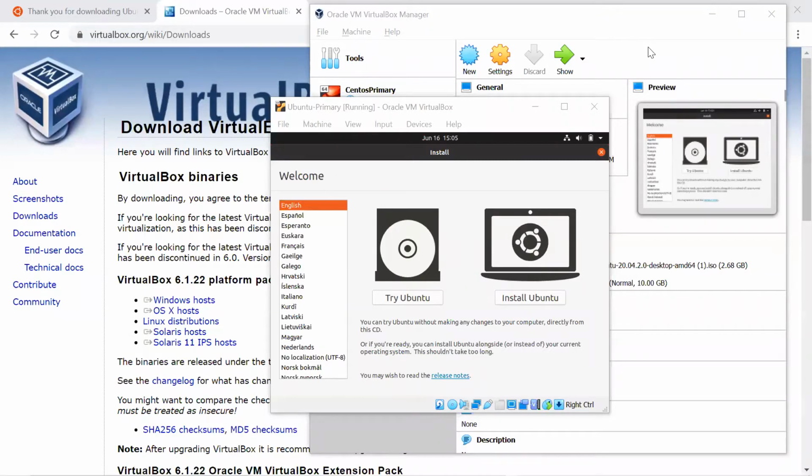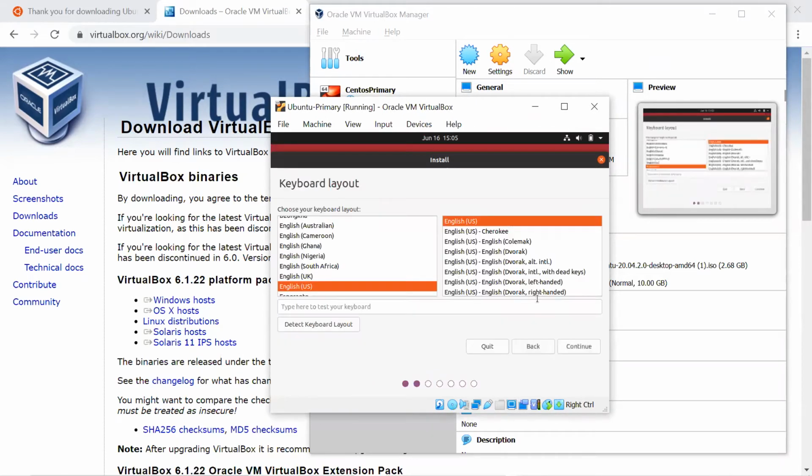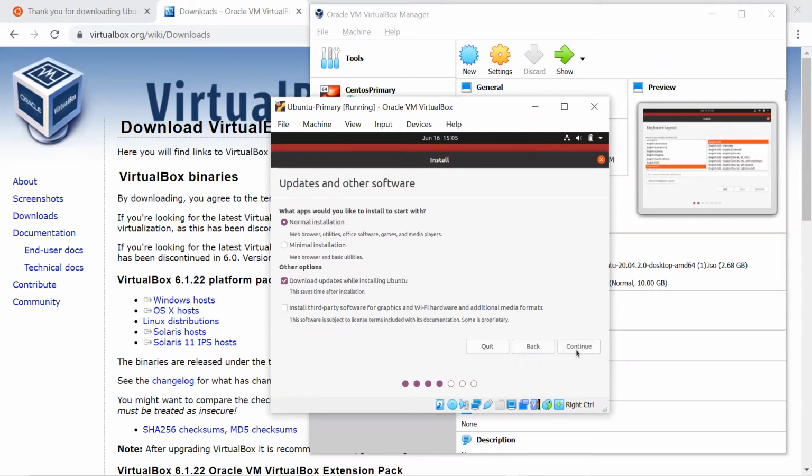All right, now this screen comes up where we can either try Ubuntu directly or install Ubuntu. I'm selecting install Ubuntu. Here is the keyboard layout. I'm fine with English. You can choose the minimal installation, which has the web browser and basic utilities. But if you want the normal installation, it includes web browser, utilities, office software, games, and media players. I'm good with this. The other option which I'm selecting is to download updates while installing Ubuntu. Click on continue.